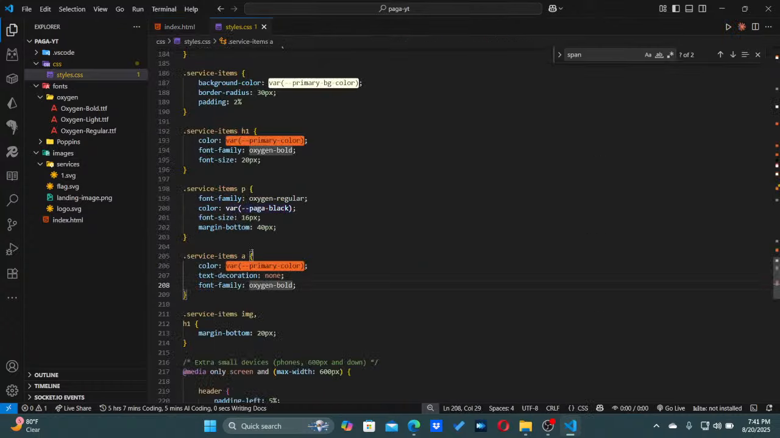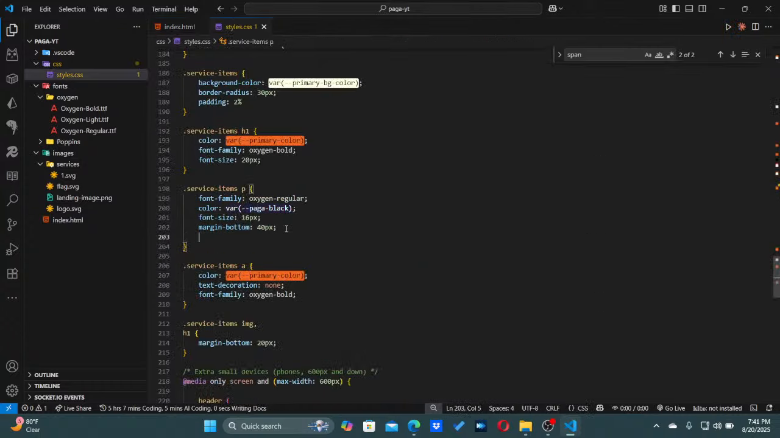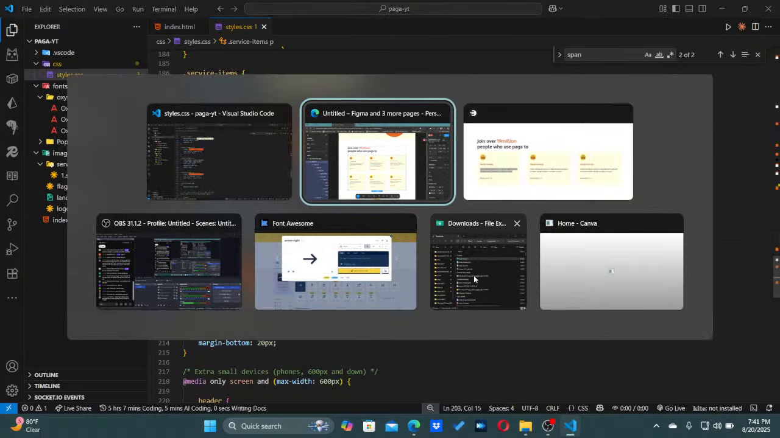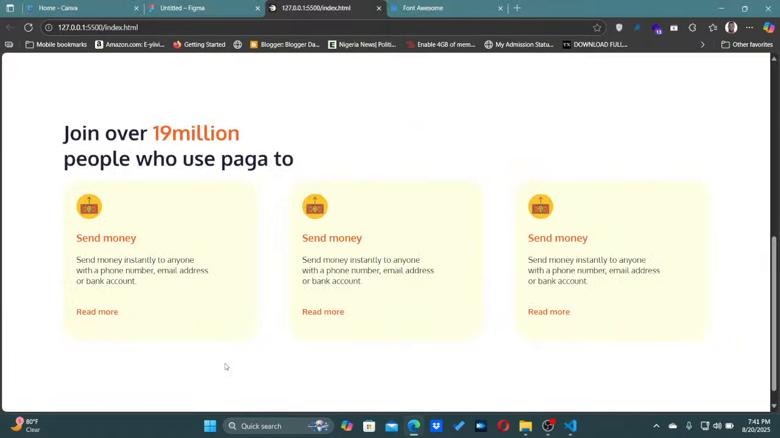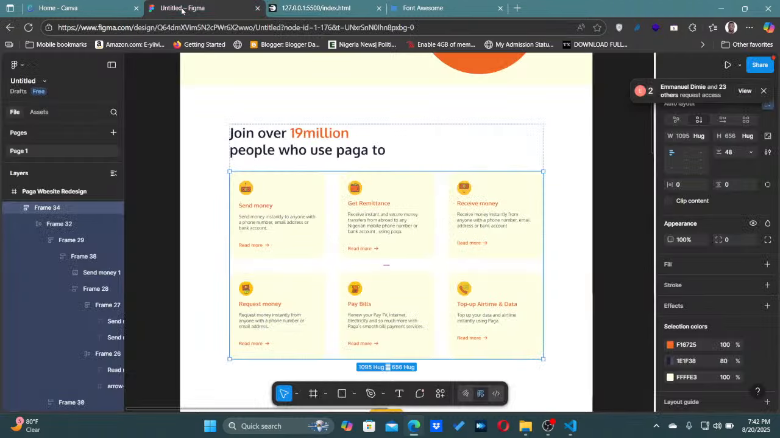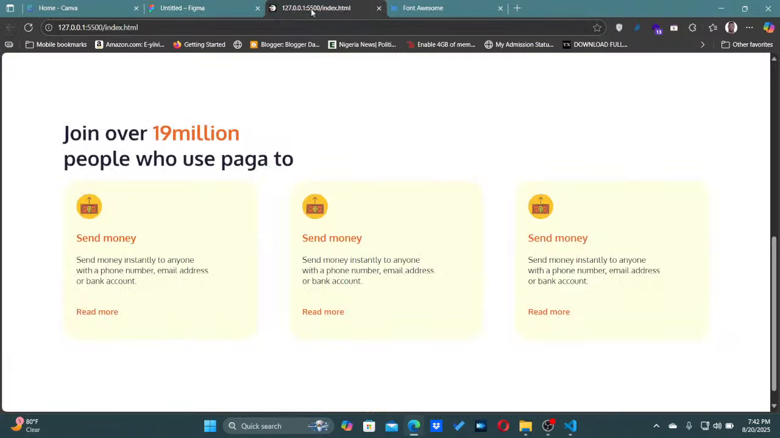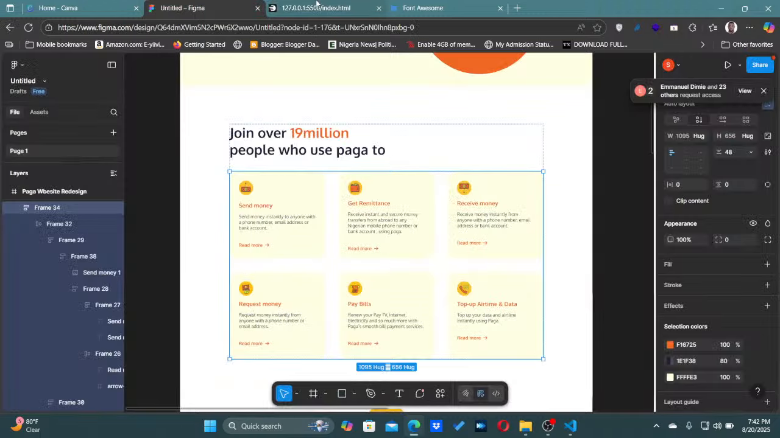So that would be this paragraph. Let me give it a width of 80%. So let me see what we will have. Yeah, that's fine. Now we have a second line under.